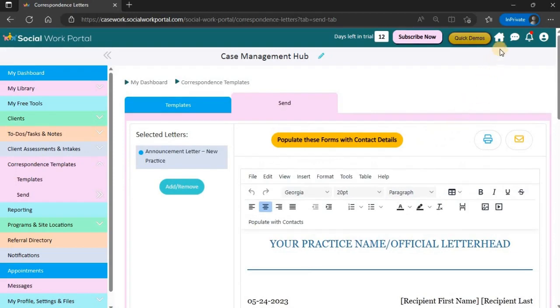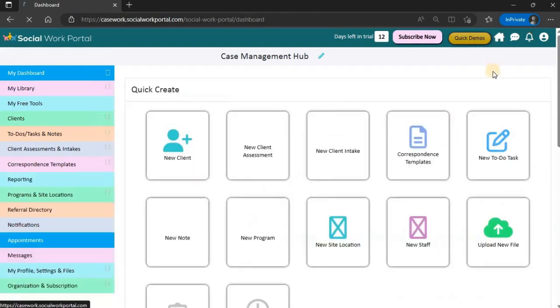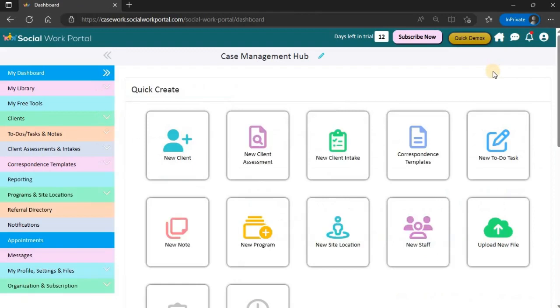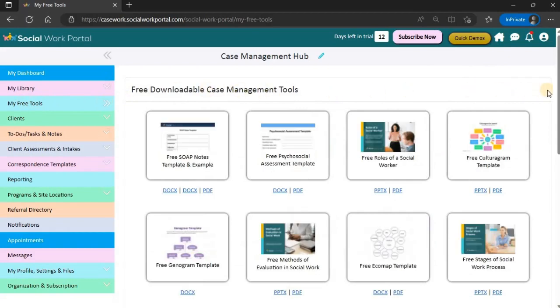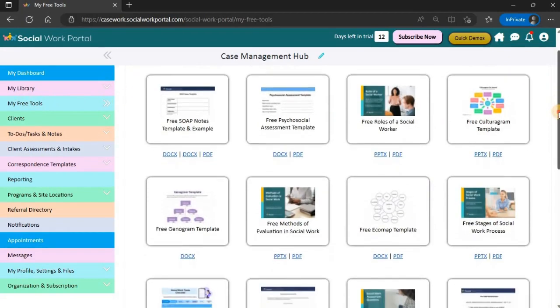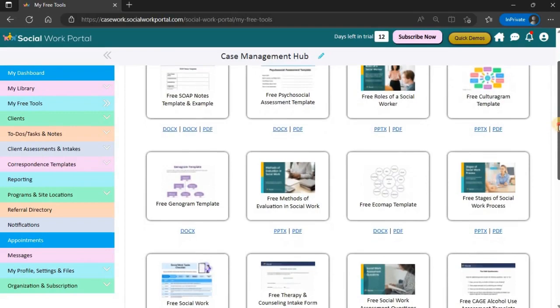Now that you know about some of the time-saving assessment, intake, and correspondence templates, let's look at one last resource. In the sidebar menu, click on My Free Tools. You'll find a collection of downloadable Word, PDF, and PowerPoint templates that you can use.